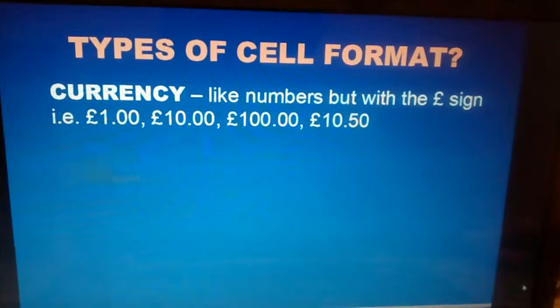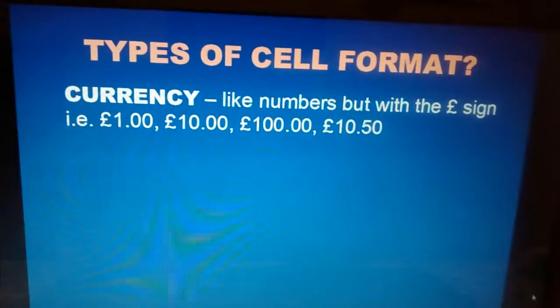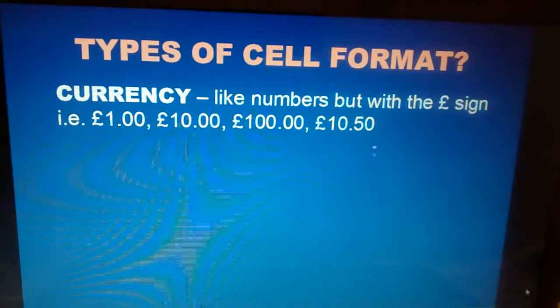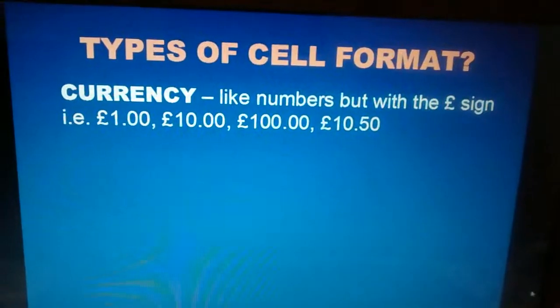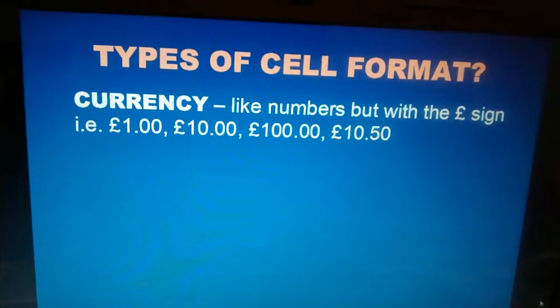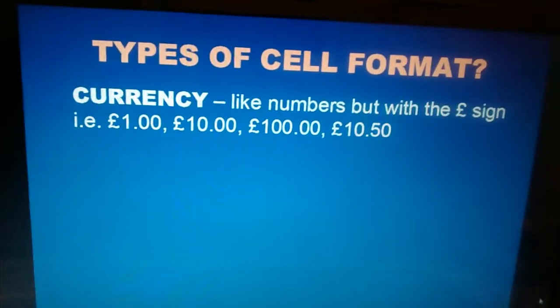Currency. Now currency is like number but with the pound sign. So once you see the pound sign, alarm bells should start ringing. You should automatically know we're talking currency here. Also dollar sign, depending on what type of practical work you're doing. So examples are given there: £1, £10, £100, £10.50 and so forth.